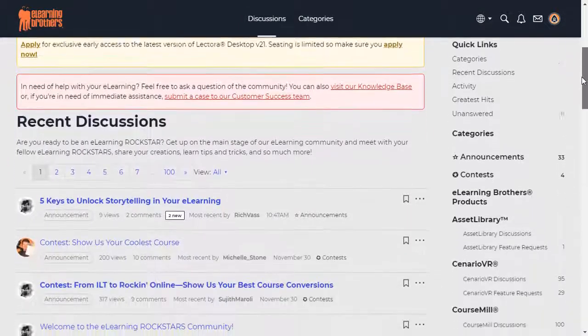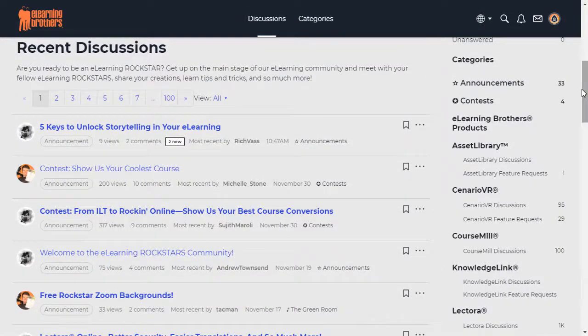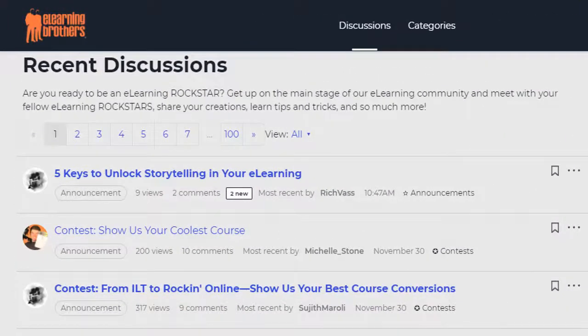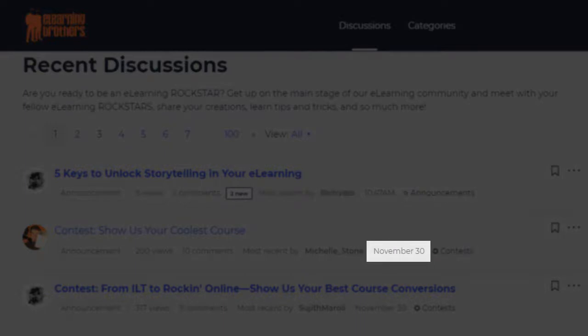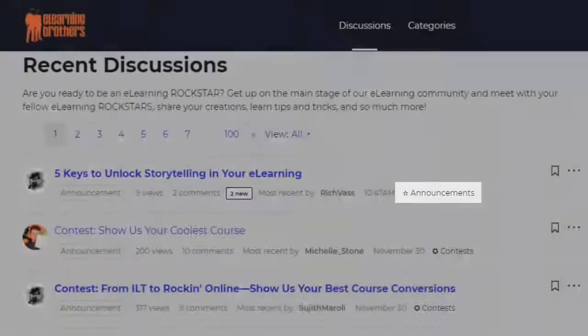This is where all of the most recent activity in the community lives, listed with announcements first and then most recent activity. You can find lots of interesting current discussions here. You can also see that it shows who most recently commented, the date it was last commented on, and what category the discussion lives in.